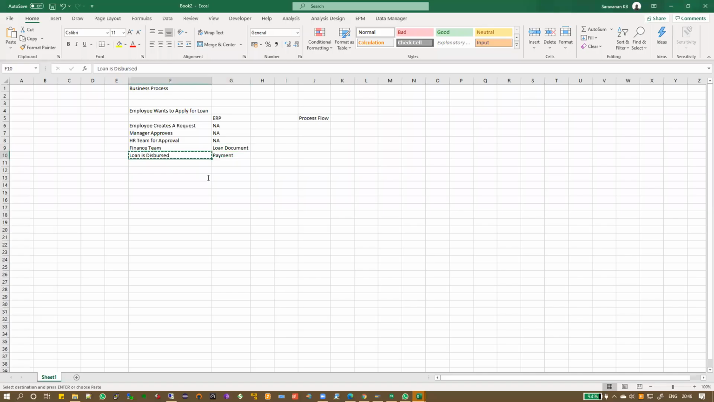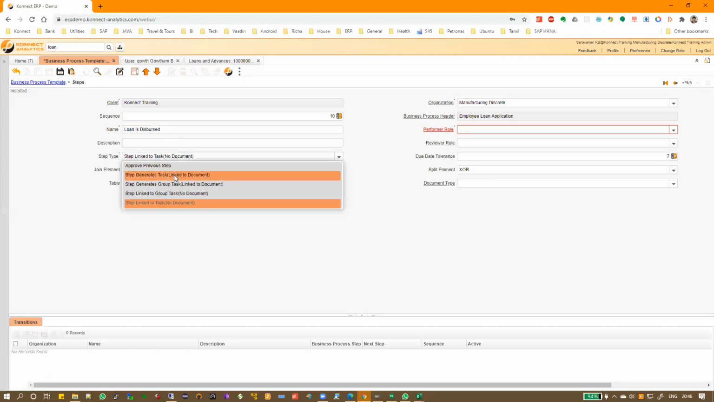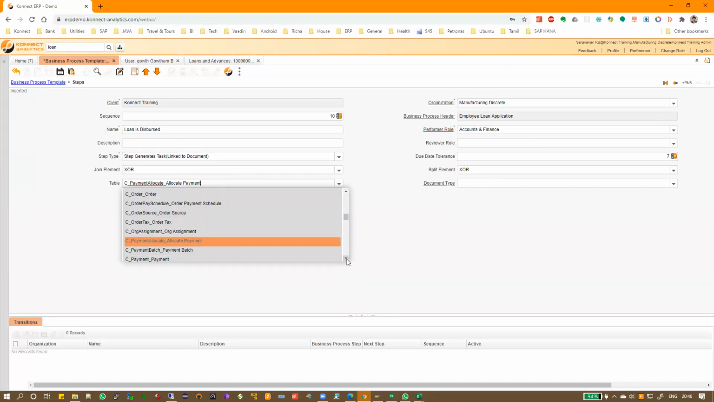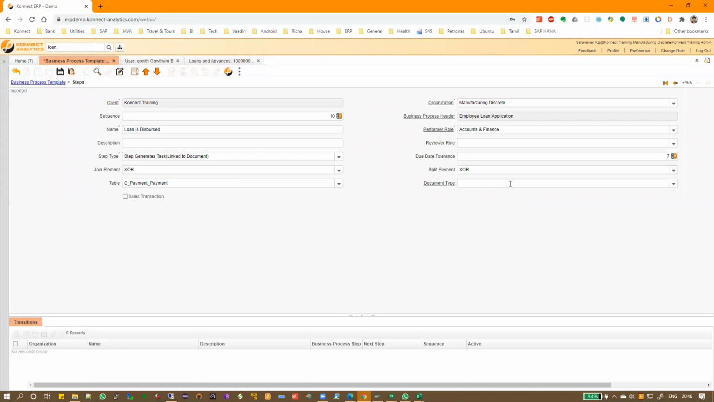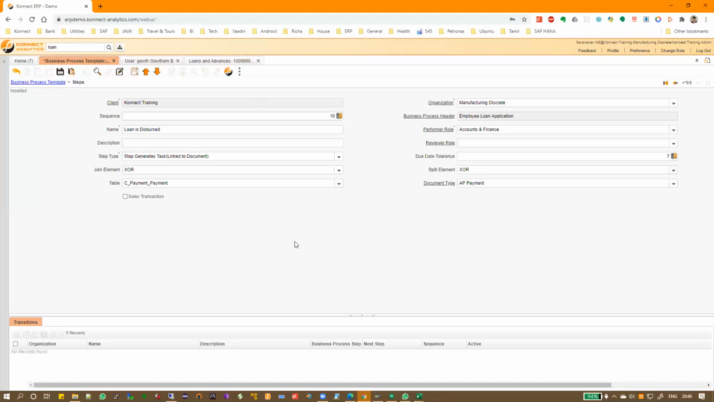Then the final one is the payment. The loan is disbursed. Again, this has to be linked to a document. The department is the same, still accounts and finance. It could be a different person, that is okay. So now I go and make the table, which is AP_payment, and the document type would be AP payment. So I save it. Now I have created all the 4 steps, but the system only knows the sequence of the steps.